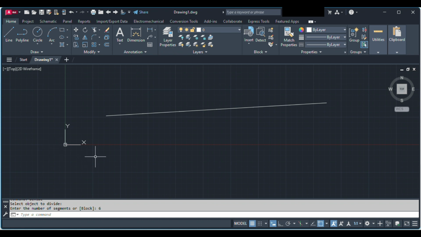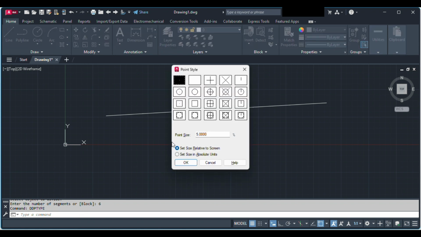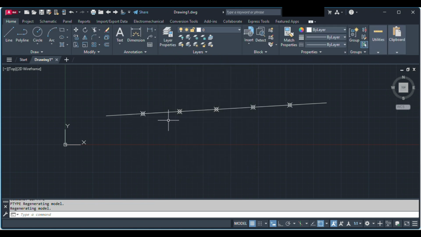So if you don't see the points, you can use the command DDPTYPE. DDPTYPE and press enter. So basically, you are going to select the point style from this command, and simply select this point. And when you click OK, now you've got the visible points which divide this line segment into 6 equal parts.